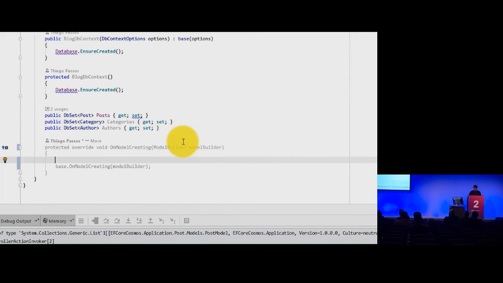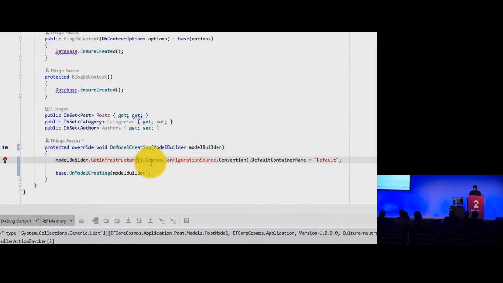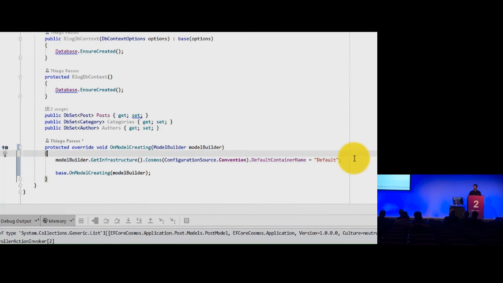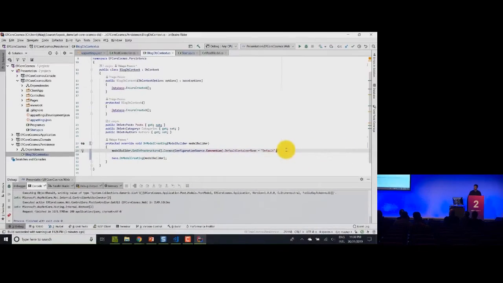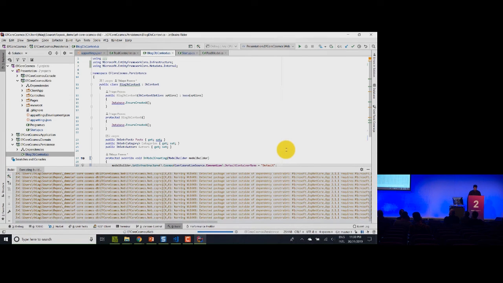So I'm going to update the DB context here. I'm going to get that model builder and get the infrastructure, and I'm going to override the convention of Cosmos DB. I'm going to set the default container name to default instead of having blog DB context. Okay? So if I run this now, what I'm expecting to see is the default collection coming up in my database. So I'm going to run that.